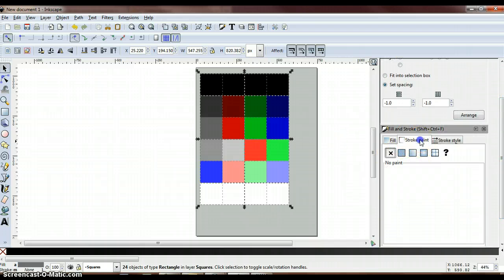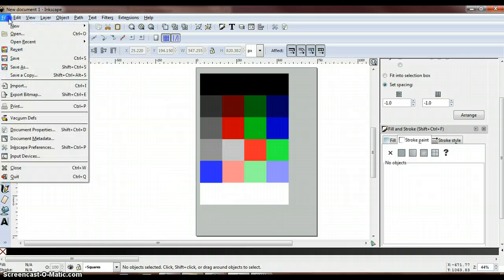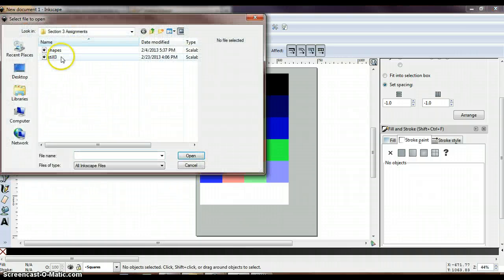The last thing we're going to do is under our Fill and Stroke panel. We're going to go to Stroke and just make sure that no paint is selected for stroke, because we don't want a bunch of lines in between our squares. So when you're done, it should look something like this. Hopefully one I made before turned out a little better.